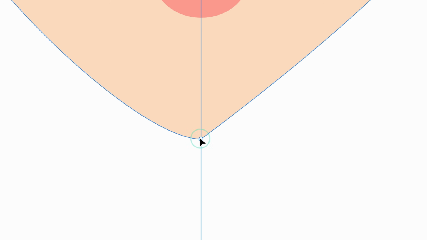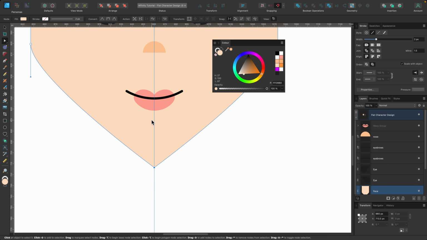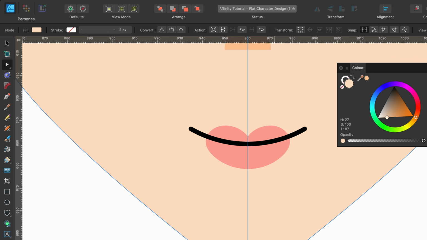And I want to convert this node here, which is round. That's a smooth node. I want to convert it into a sharp node. So I can do that by going up to convert and then pressing sharp up here. Or I could just hold down option and click on the node. Okay, so it's looking extremely sharp right now. So we're going to change that. Let's use the corner tool again.